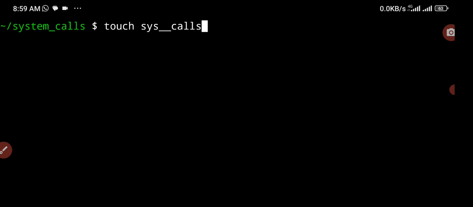You understand, just for clarity's sake. But I don't know if there's any program called this syscall in my machine, so I'll just make the name ugly like this. You can give any name you want. The .c extension must be there to denote that we are writing this code in the C programming language. So press my enter key.